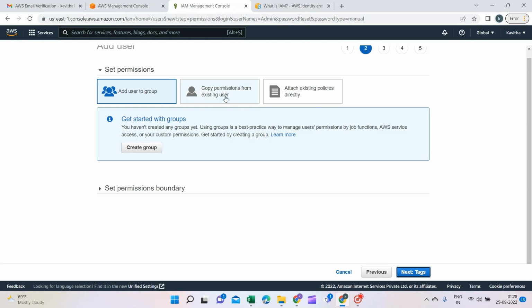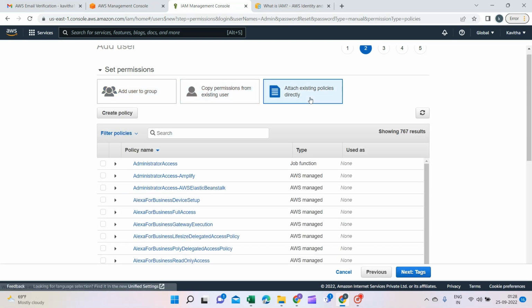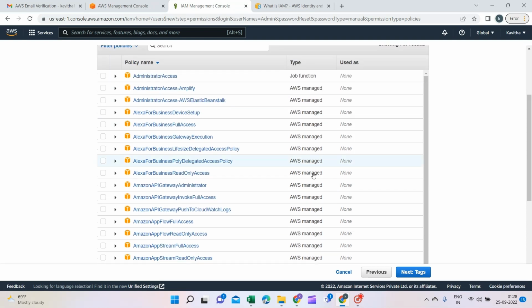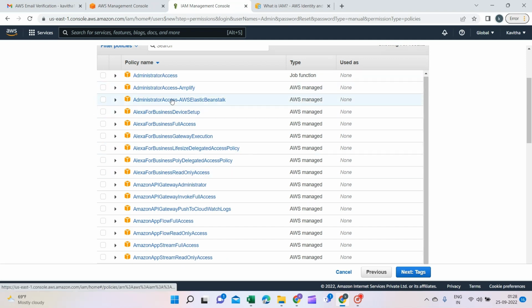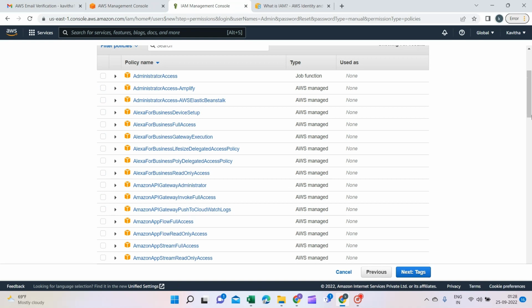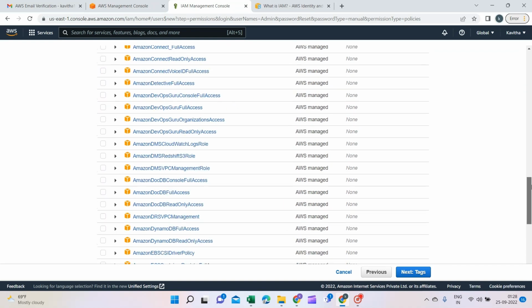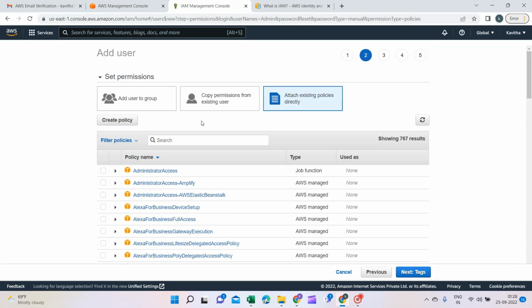Here we are selecting copy permissions from the existing users or attaching existing policies directly. So here we are selecting attach existing policies directly. We have to click here. See, if you see here, we will get a number of permissions like admin, administrator, access, different permissions we will get. Based on our requirement, we can choose these kind of policies.